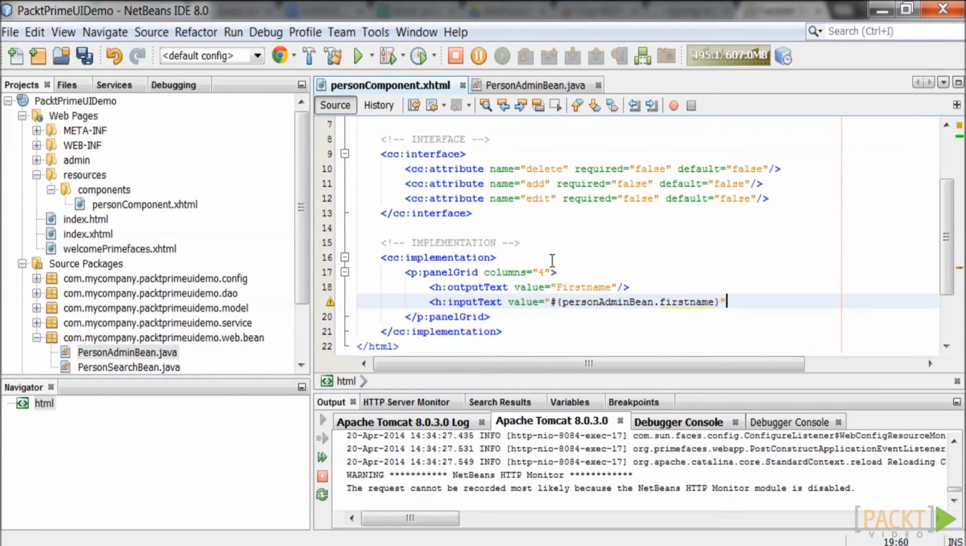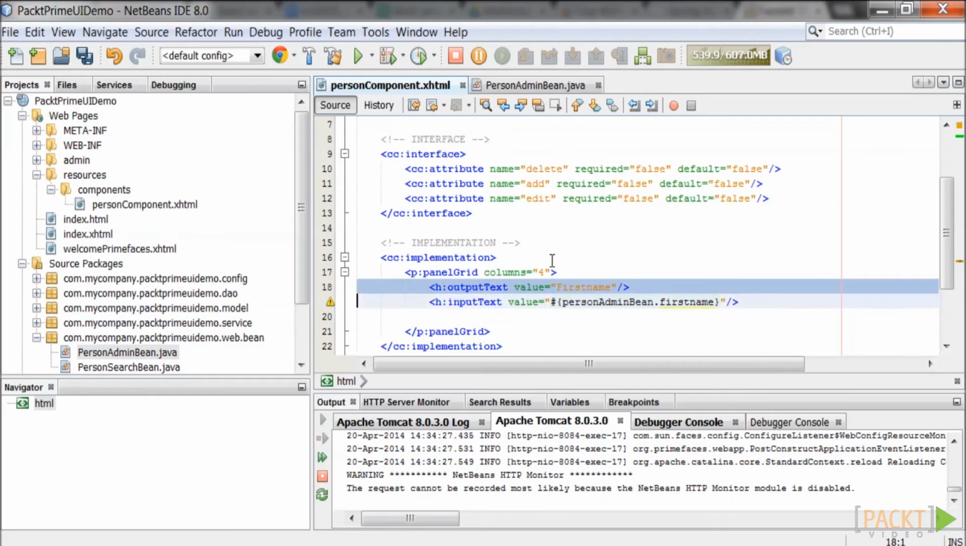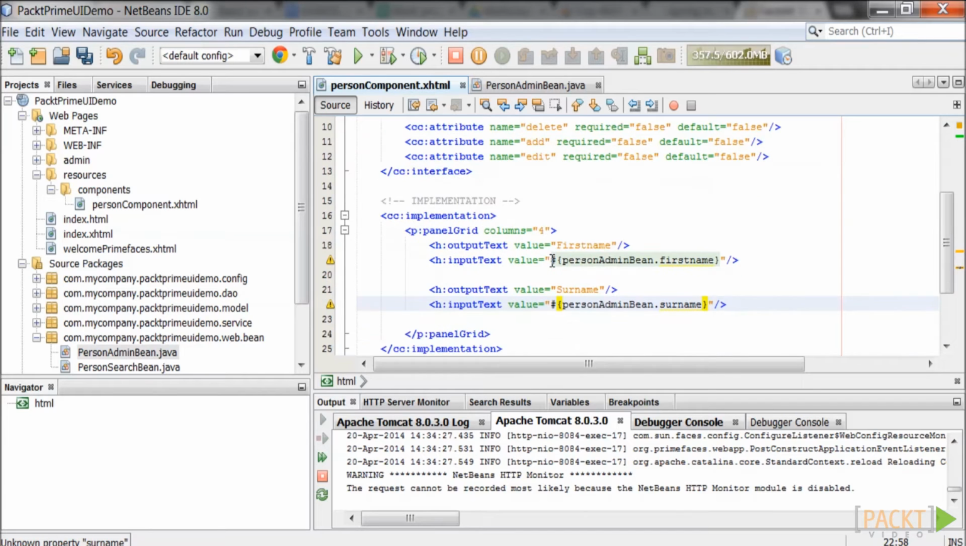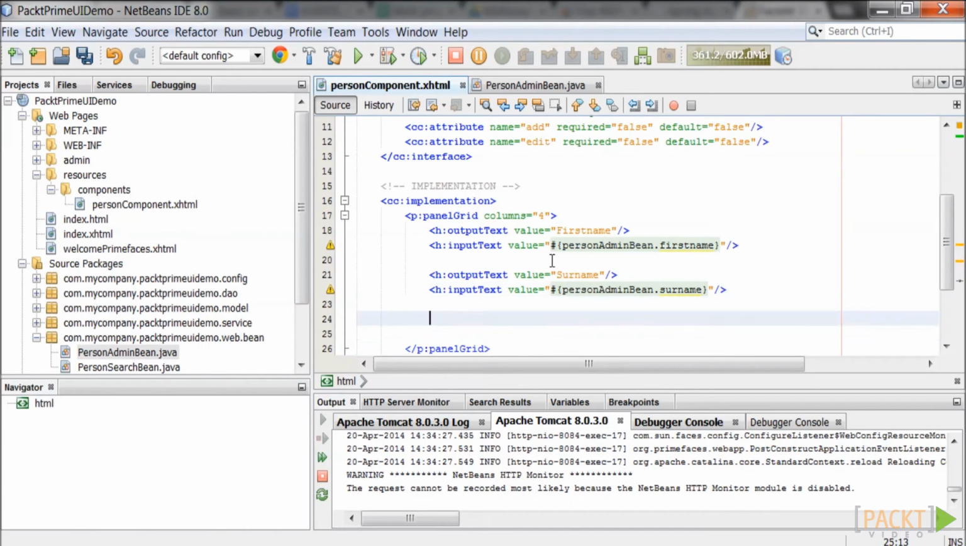In this example, I'm using h:. That means I'm using the standard HTML components of JSF. If you wanted to use PrimeFaces, you would use p:, and you will have to use different components.